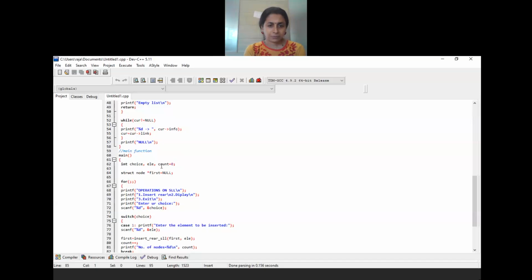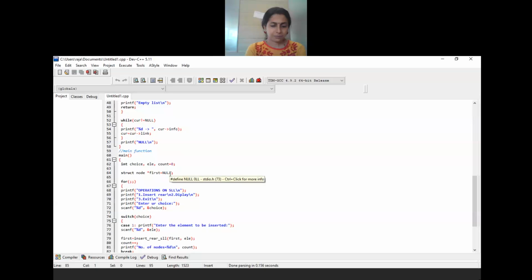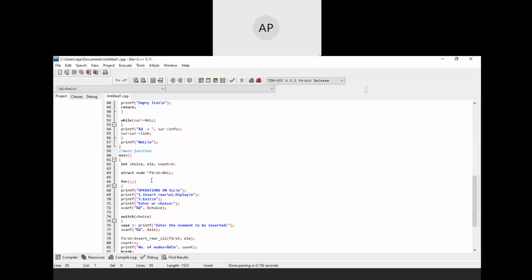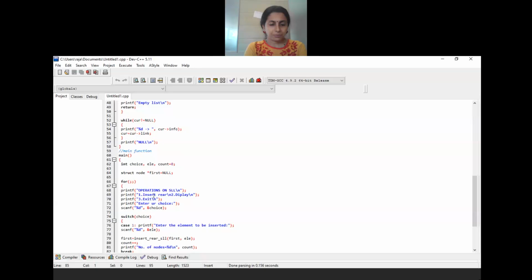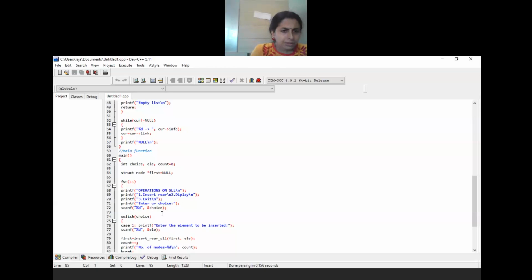First, int choice, element, count is equal to 0, ma'am. Here, struct node first is equal to null. Using printf, insert rear, display.